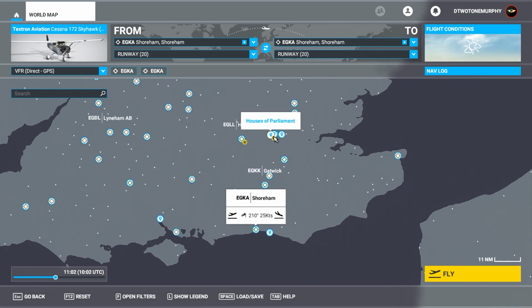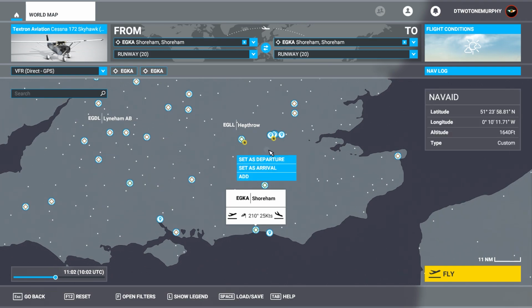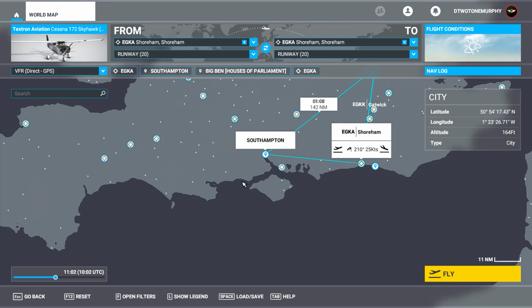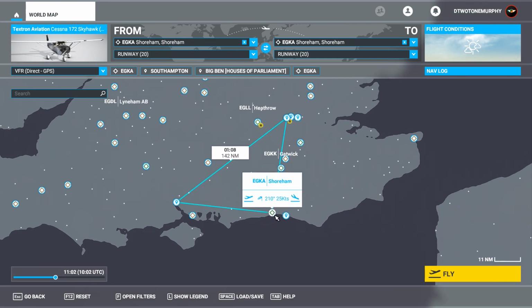If we now want to start adding in some POIs or even a custom area, you can click on the map or indeed click on a POI. So we're going to add in the Houses of Parliament and Big Ben, and let's add in Southampton as well. You'll then see that your flight plan is going to take off from Shoreham, visit Southampton over here, then ramble up to Big Ben, and then ramble back down to Shoreham. You'll also notice that it gives you the total distance you're going to be flying, and it's going to show you the time it should take based on the aircraft you have selected. In this case, this flight plan is 142 nautical miles, and it should take approximately 1 hour and 8 minutes.